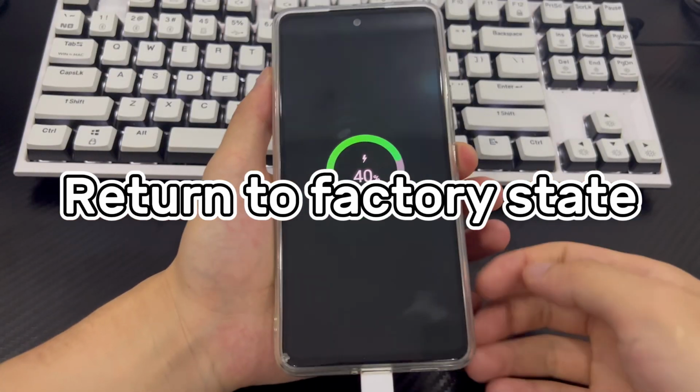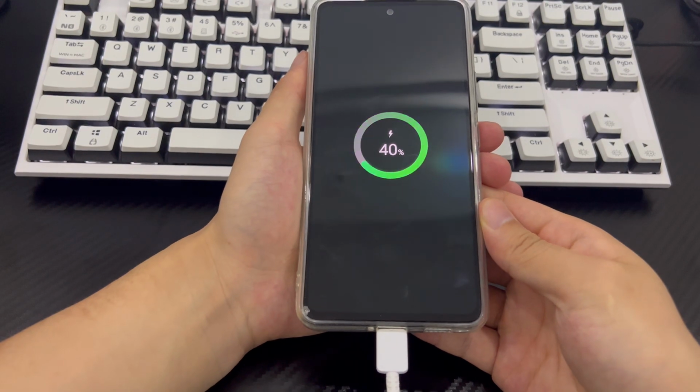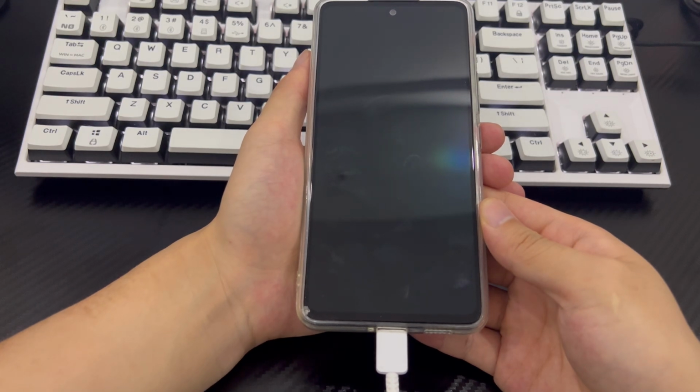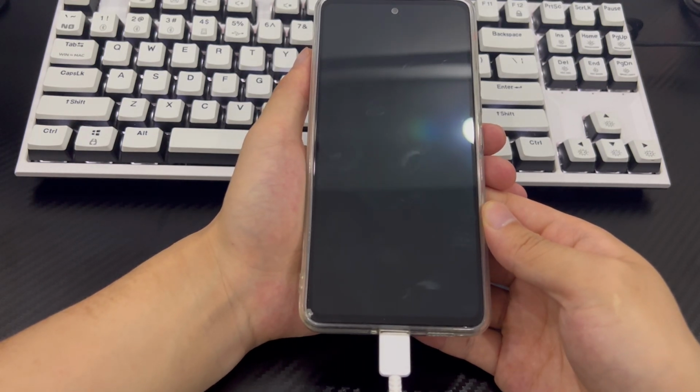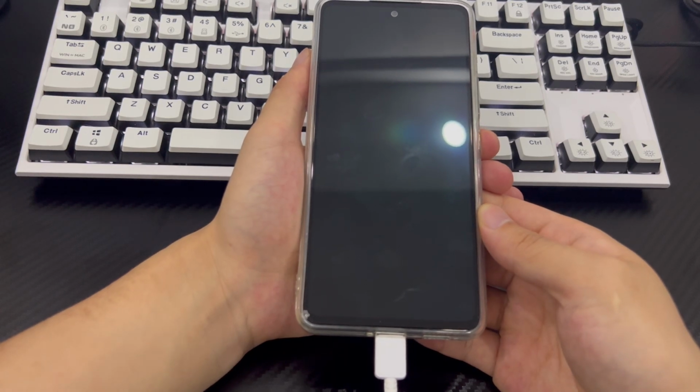Method 5 is to return to factory state. If you get to this step and the data in your phone is not backed up, you will lose all the data on your Android phone. If you have already backed up your data, then you can try it with confidence. This method is the last way to stop Android phone from stuck on lock screen by yourself. If this method does not work, then there may be a hardware problem.